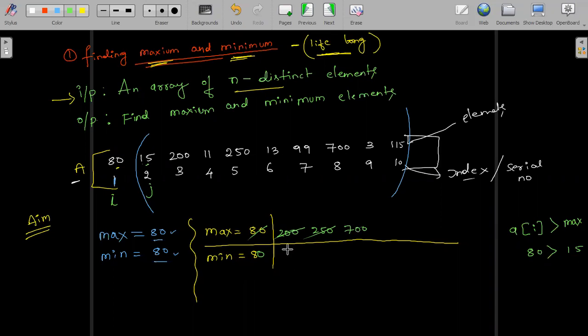Like that, here also you can do the same thing. 80 with 15, which is minimum? 15 is the minimum. Please update here. Again 200 with 15, which is the minimum here? 200 is not the minimum. 15 is the minimum. Leave it. Again compare with 11. 11 is the minimum here. Update it. 250 with 11, 11 is the minimum.